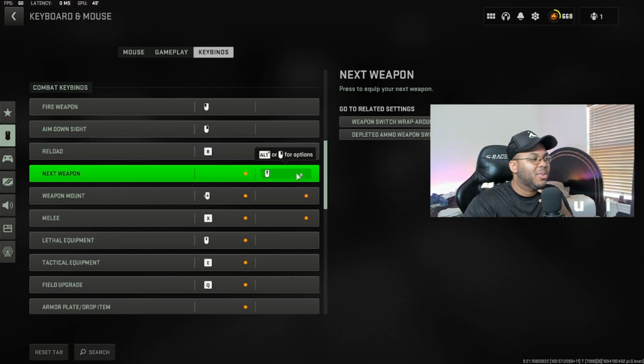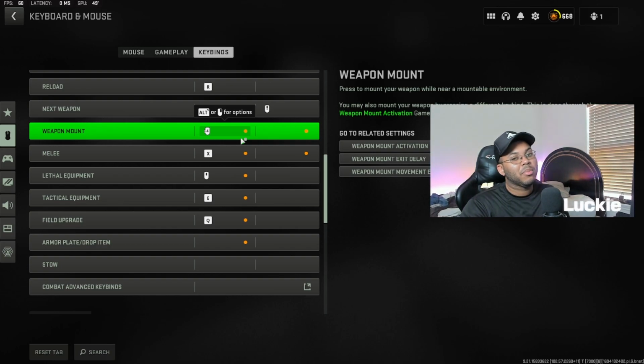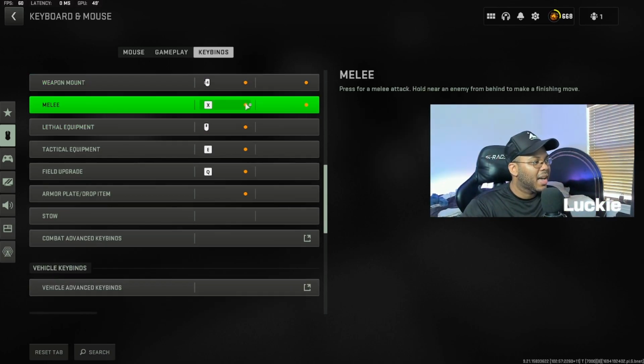For next weapon, I like to YY a lot, and a lot of people have been getting on my case about it. I just watch a lot of pros and movement players, so that's why I've been YYing, especially when I started playing Call of Duty. So I have my next weapon on scroll wheel down. Weapon mount, I have on my other mouse button, so there's 2 mouse buttons on the side. I really don't use weapon mount too much, but if I needed to, I have it on my mouse button. Melee, I have on X.